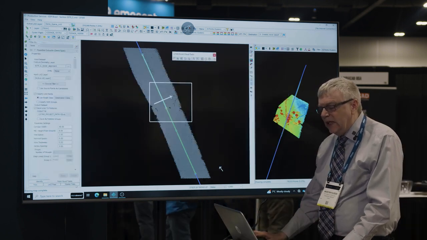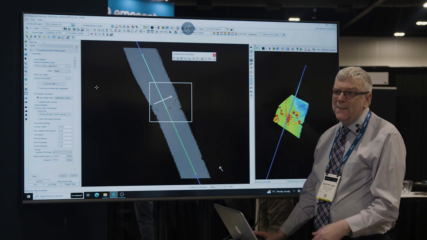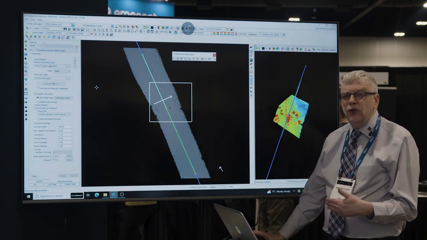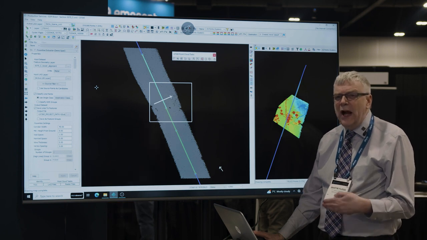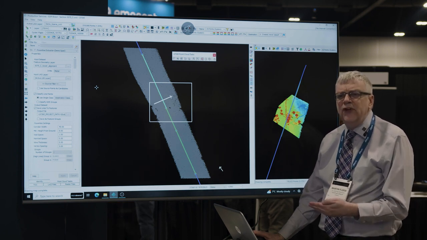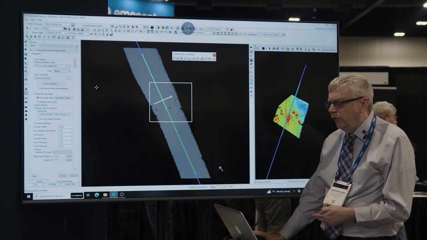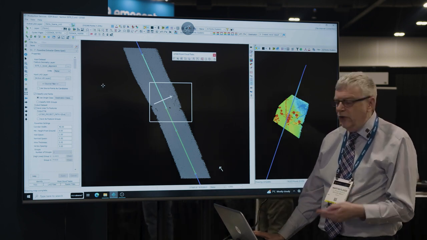So I go back to my point cloud tasks. Again, if you're not familiar with LP360, with these point cloud tasks, you can create a catalog of these tasks. Out of the box, it comes with a set of built-in filters and scripts and point cloud tasks to do various standard tools. But you can customize those and build up your own library.